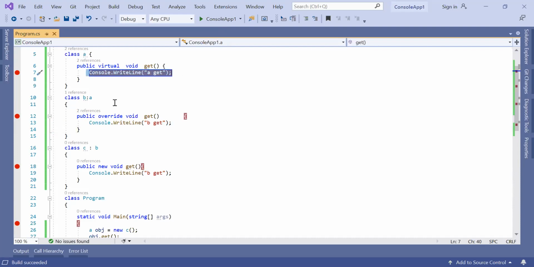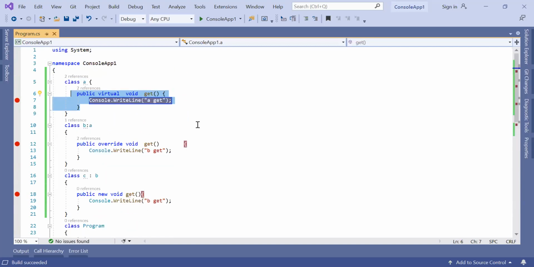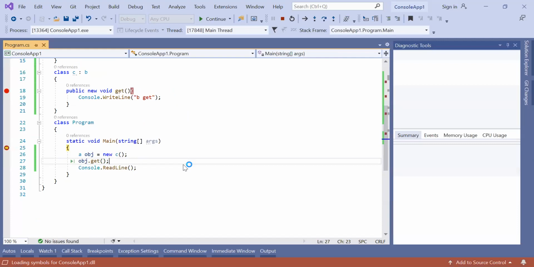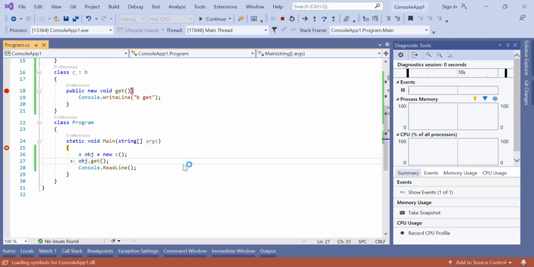No, it should print B because I think class B is overriding class A. Maybe I'm wrong. No, it should print A. Let's run it. Print B as it's overriding. Put down the breakpoint in B as well. B and C already there. Let me put two breakpoints.